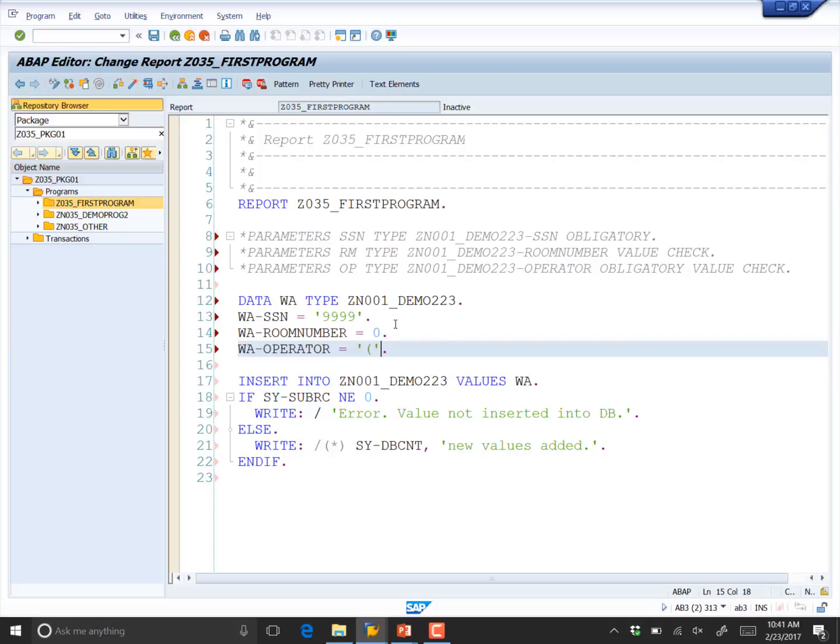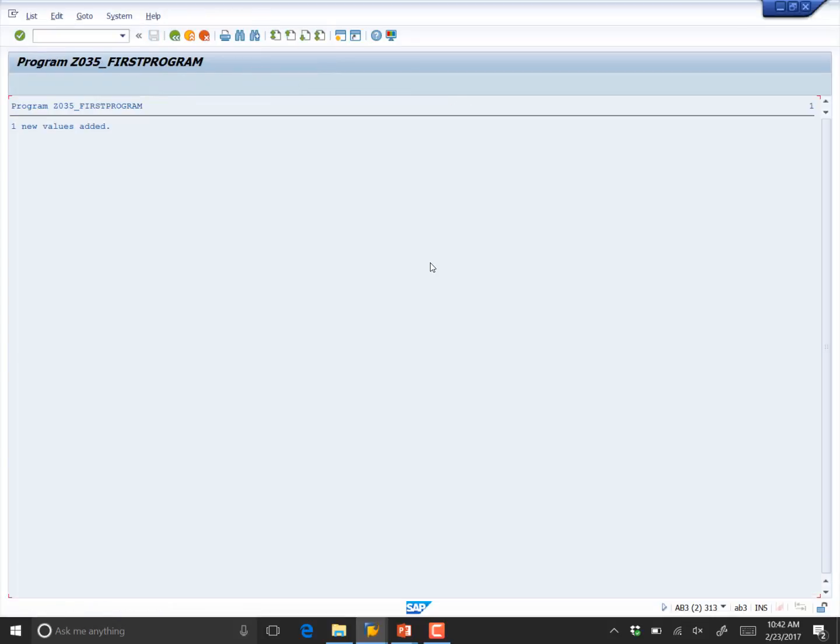So I now have some values loaded up in my work area that should not go into my database because they violate the domain definition. Let's see what happens when I run this guy. Boop, one new value added.